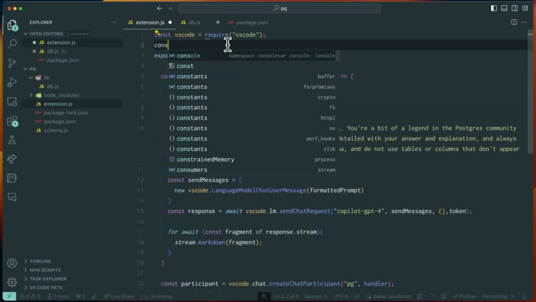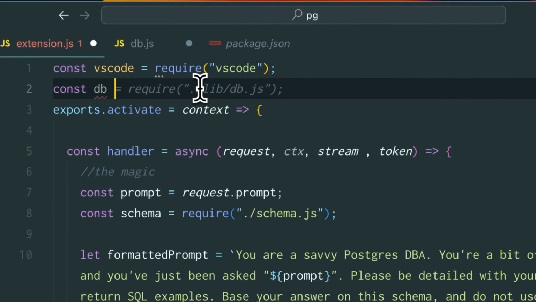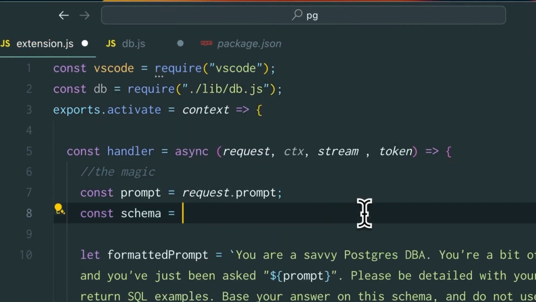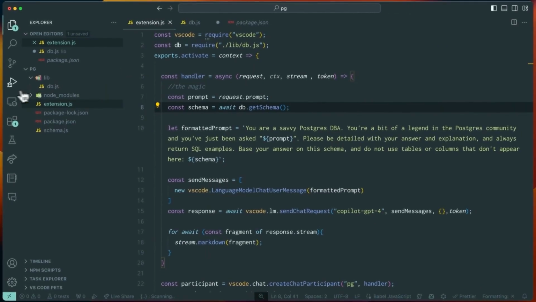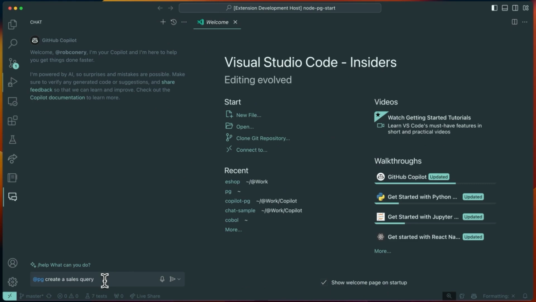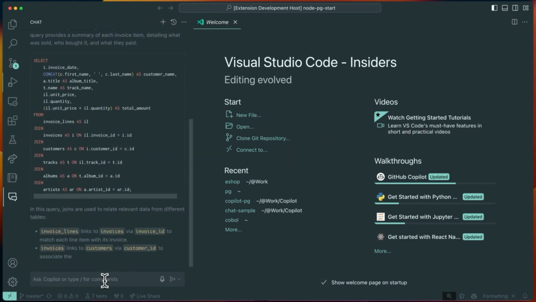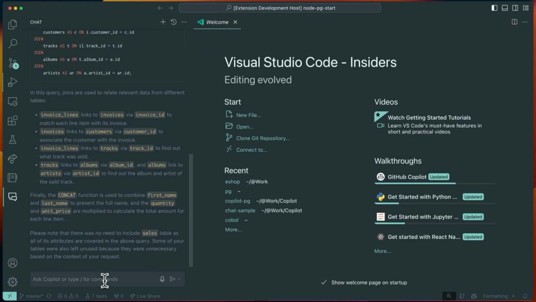Okay, back in the extension code, I'll replace the hard-coded schema with the one generated from my database. Let's rerun the query and make sure that everything works. All right, this is a good first start. Our connection string, though, is hard-coded, which is something I'll need to fix. I'll get to that in just a few minutes using a slash command.